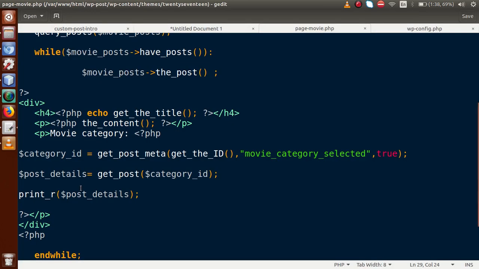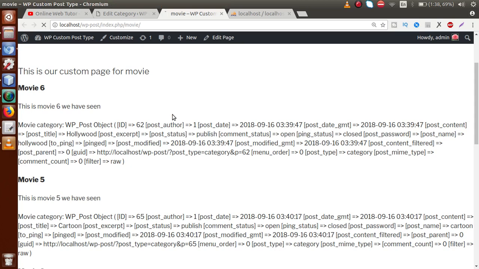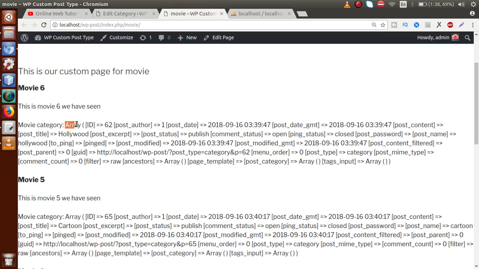Just go back to the editor. Because this is an object, we can also convert this object into an array by passing the second value right here. This is an associative array. This is the second value that we have to pass inside this get_post_meta function. If we do that and reload this page, as we can see, this is now converted into an array section.